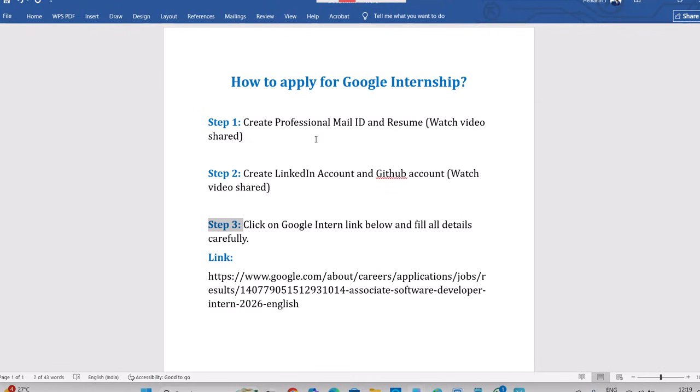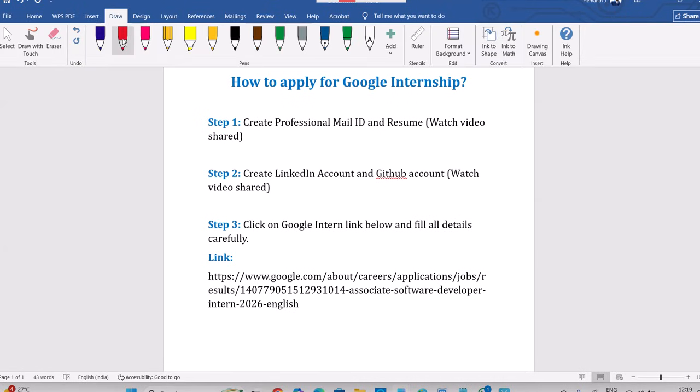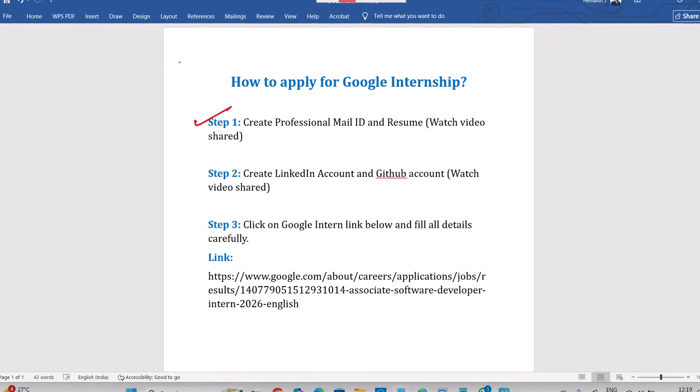Everyone, so many students have a doubt when we share the link for the Google Internship: how to apply for that? To make sure the process goes smoothly, first you are recommended to create a professional mail ID and update your resume. We'll share an existing video related to that, covering the professional mail ID, resume creation, and creating LinkedIn and GitHub accounts.